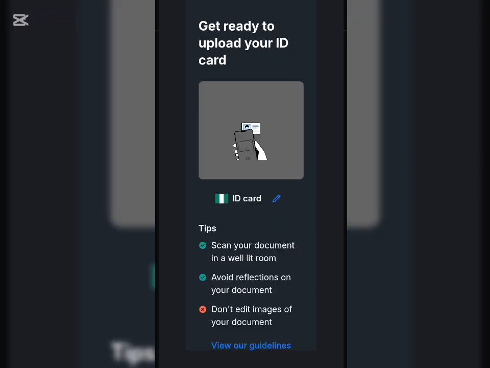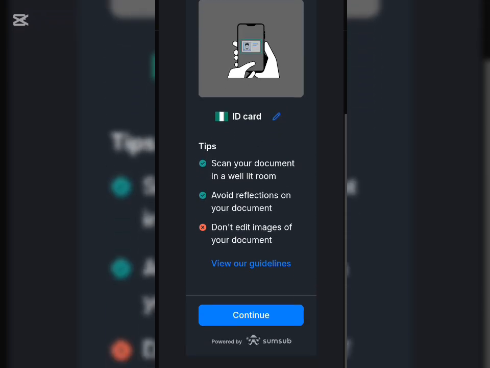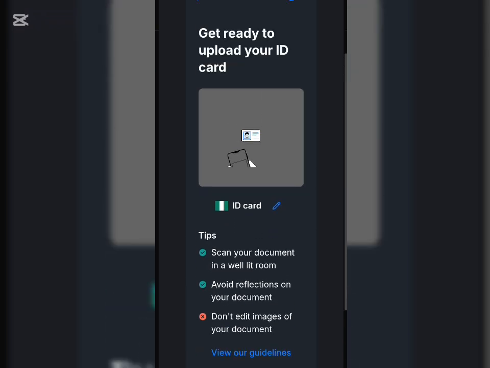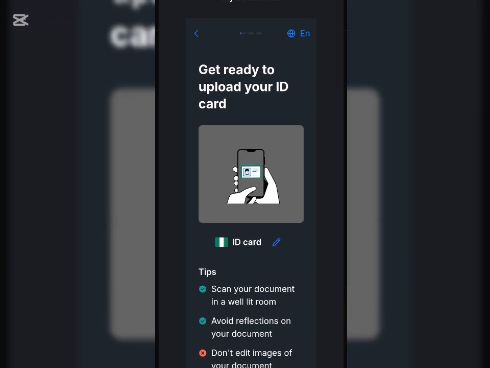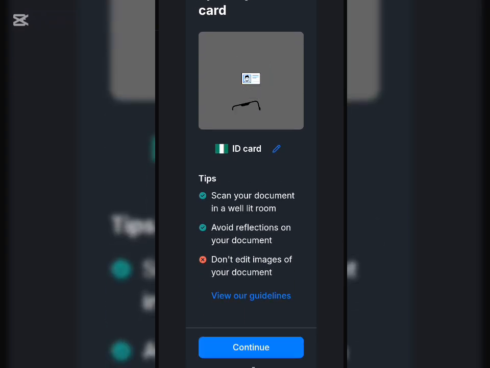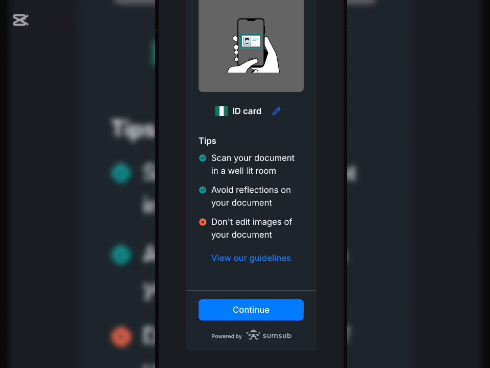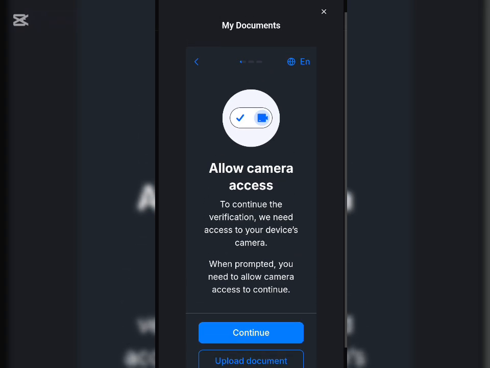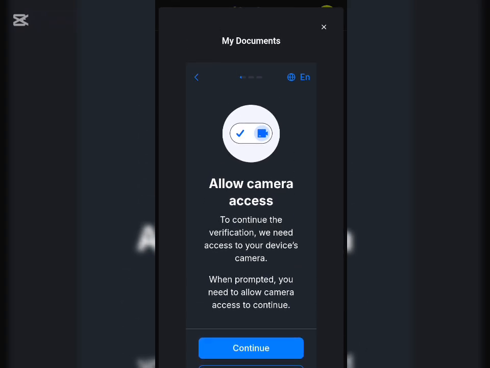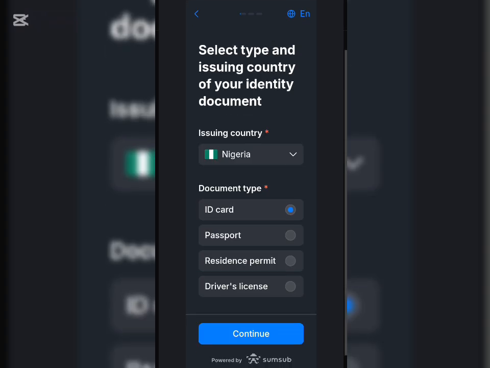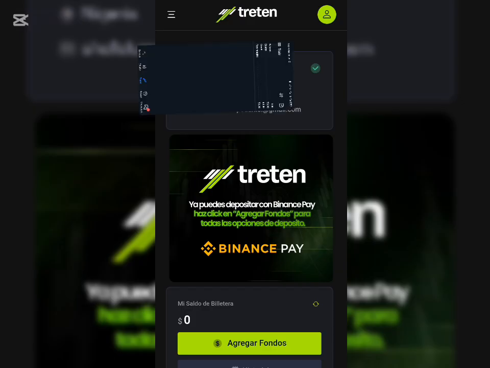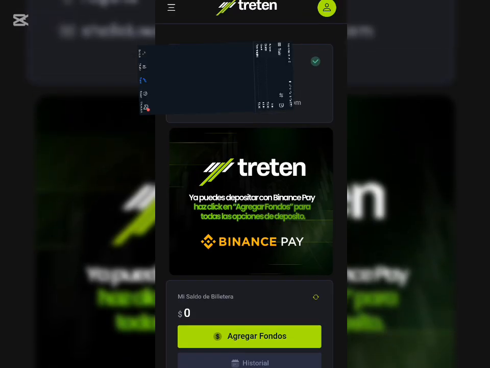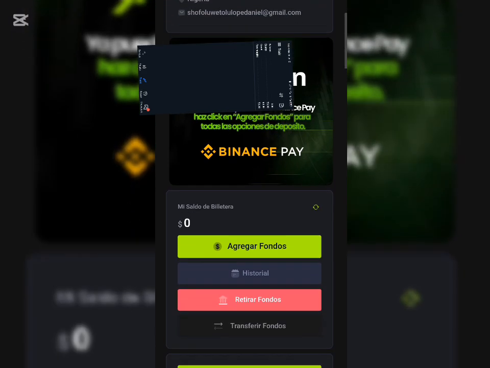Now you can see there's ID card. That's what I selected, and it brought me to this part where I will have to click on continue, and then it will direct me to my camera or to my gallery where I would have to upload. But if you're having it at hand, you can just click on it and select camera. Either you click on continue to camera or you click on upload document. So you do this part and then move to the next part by taking a photo of the back side, and after that you'll be taken to where you do the live check.